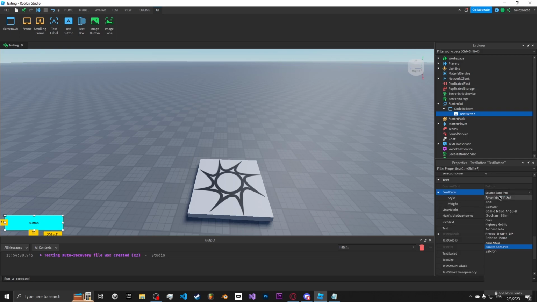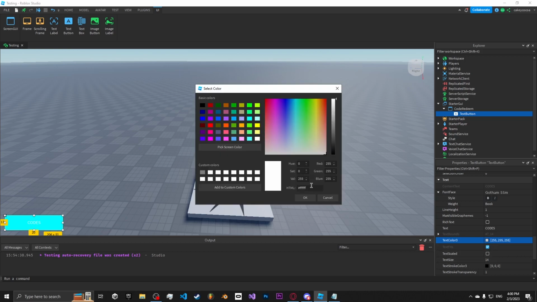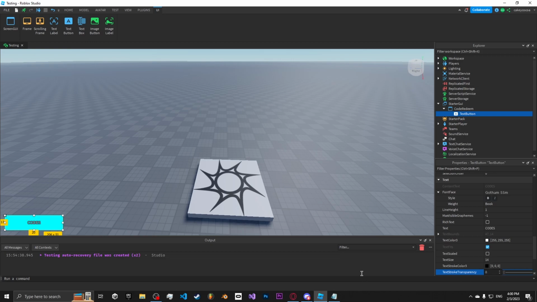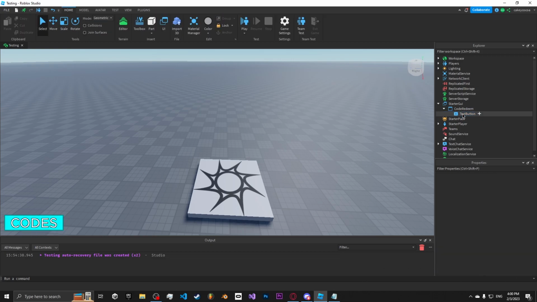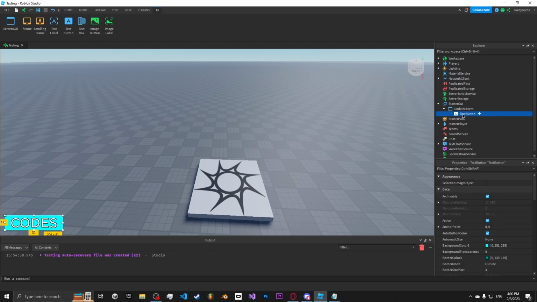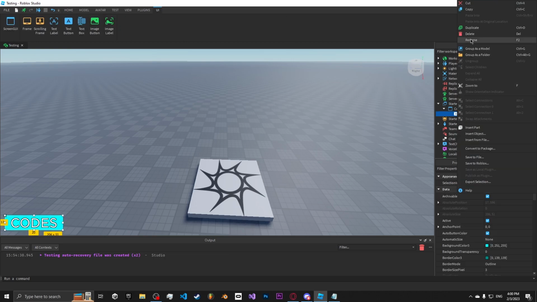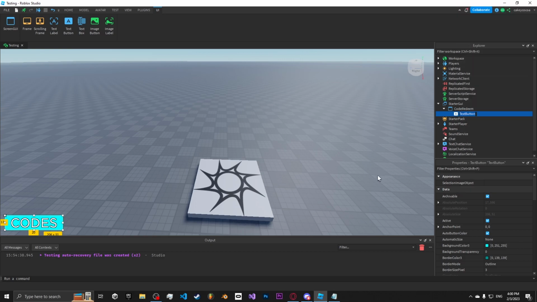I'll change the font to Gotham, and I'm going to change the text to codes. I think that's what they usually are named. Text color, actually, I'm going to make it white and add a black border. Okay, and I'm going to scale it. Yeah, that looks good to me, I'm not really the best artist. You probably want to make it better with UI corners or custom images.